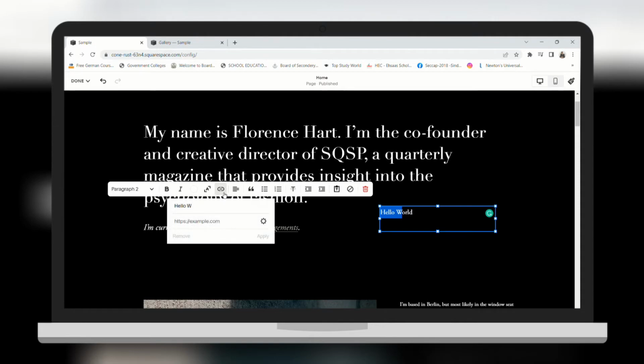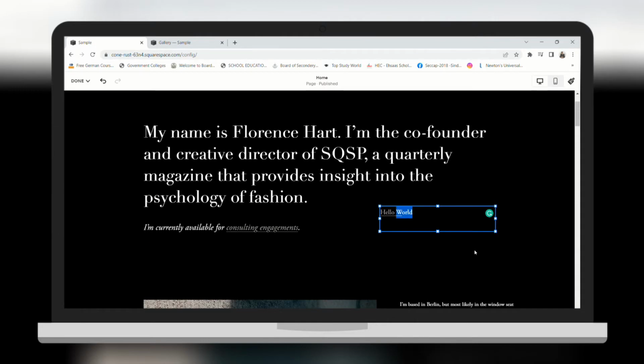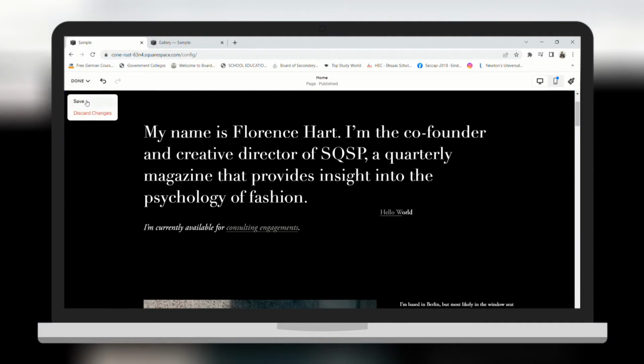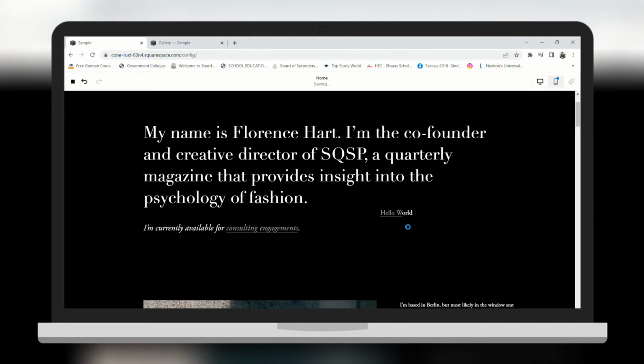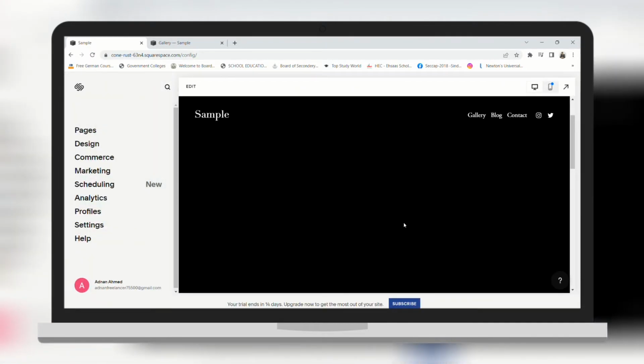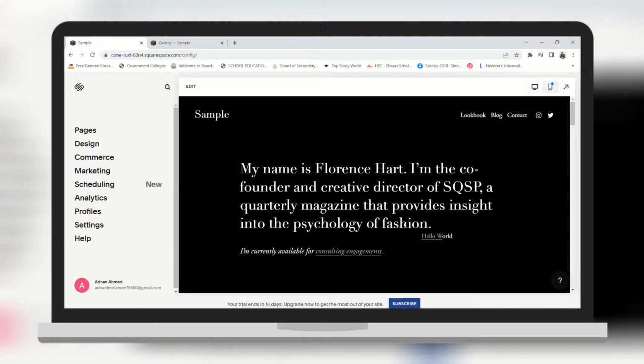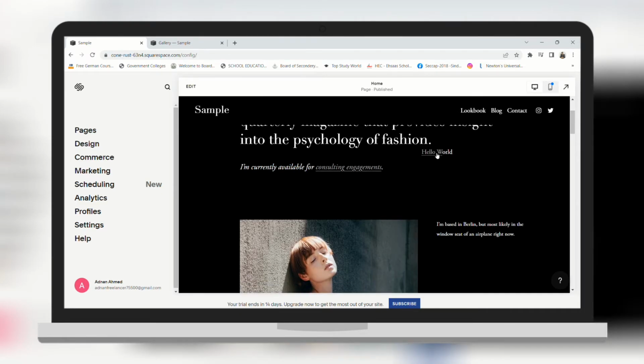I will connect it to squarespace.com and click apply. So in the preview, when I hit save changes, it will take some time. So now when I click on this text, you can see when I will click on this text, Squarespace website has been opened.